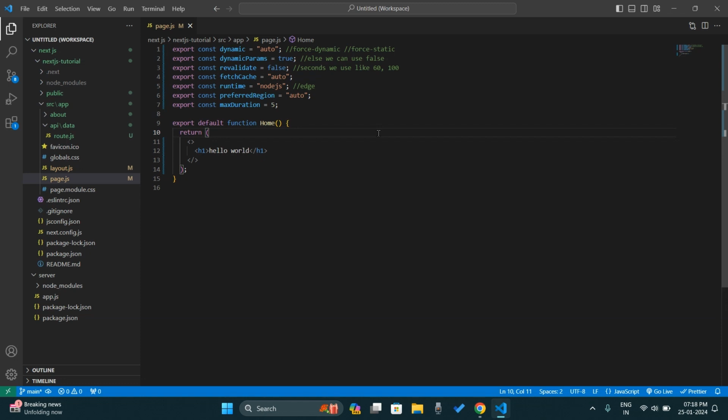And the next one is revalidate. We can set revalidate to false, which is the default, or we can set any number of seconds like 60 or 100. It will revalidate our fetch, that is, revalidate our data. And another one is fetchCache. If we configure fetchCache, then our default fetch behavior will be configured. By default fetch is cached, so if we make any changes to this, our fetch will behave differently.